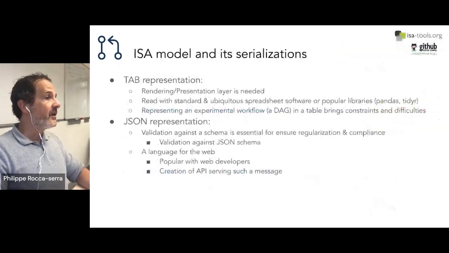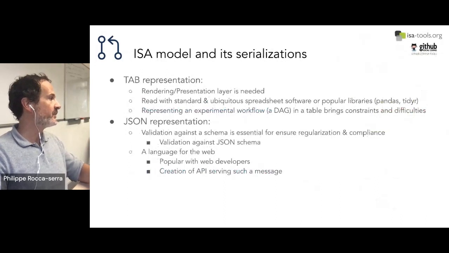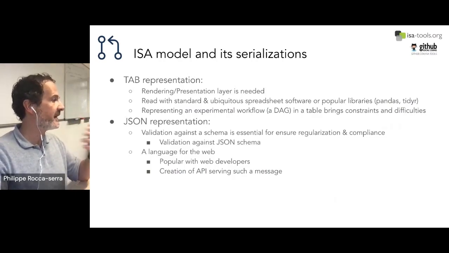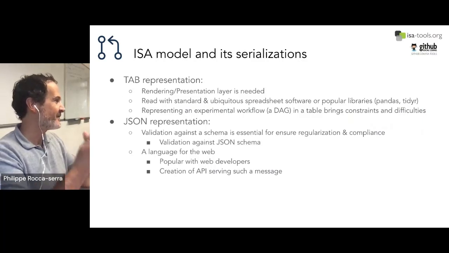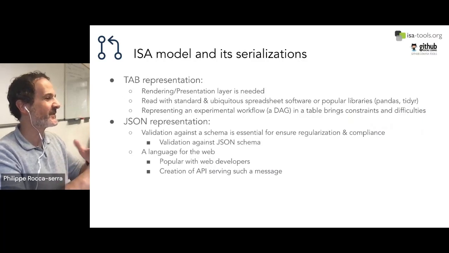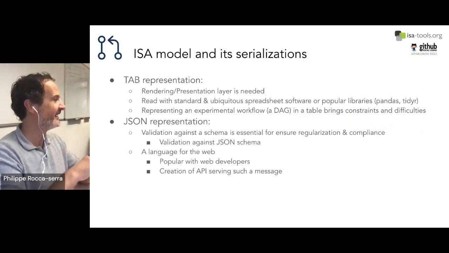So moving on, we support two different serializations. One is the tab, because the ability to have a tab-delimited format makes it easy for data scientists to run standard tools like pandas or tidyr. You can manipulate these data frames fairly easily. The trick is that the ISA information in tab is also actually a graph, so it's not completely neutral, and you have to bear that in mind.